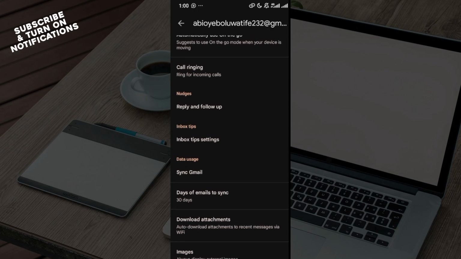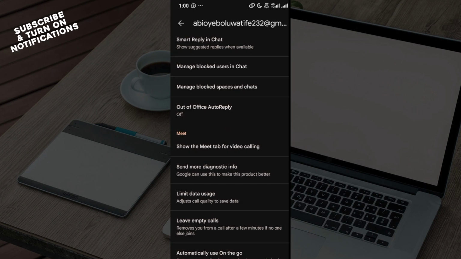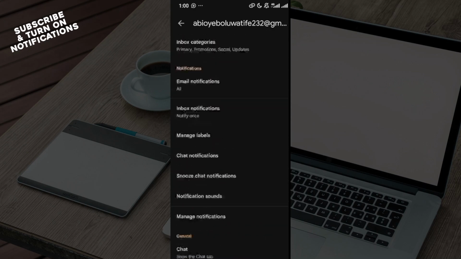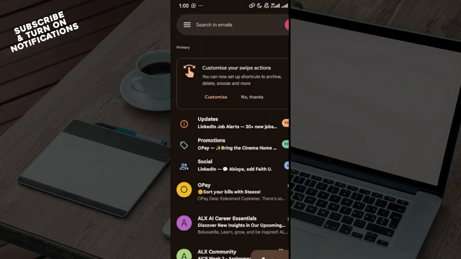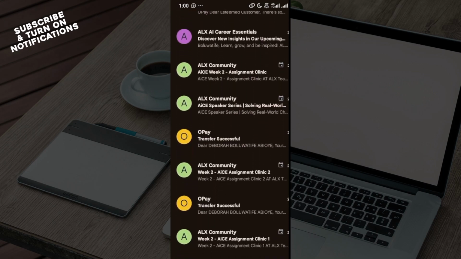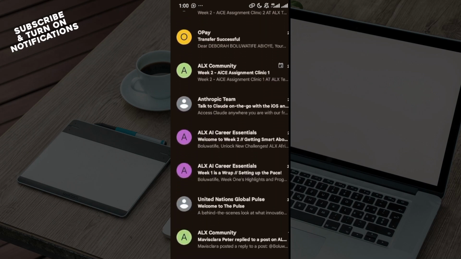So the only thing you can do on the mobile app for Gmail is to make your mode light or dark based on your system mode. Like for example, for me, my system theme is currently on dark mode, and so my Gmail is also on dark mode. But if my system theme or UI is on light mode, my Gmail will also take that.